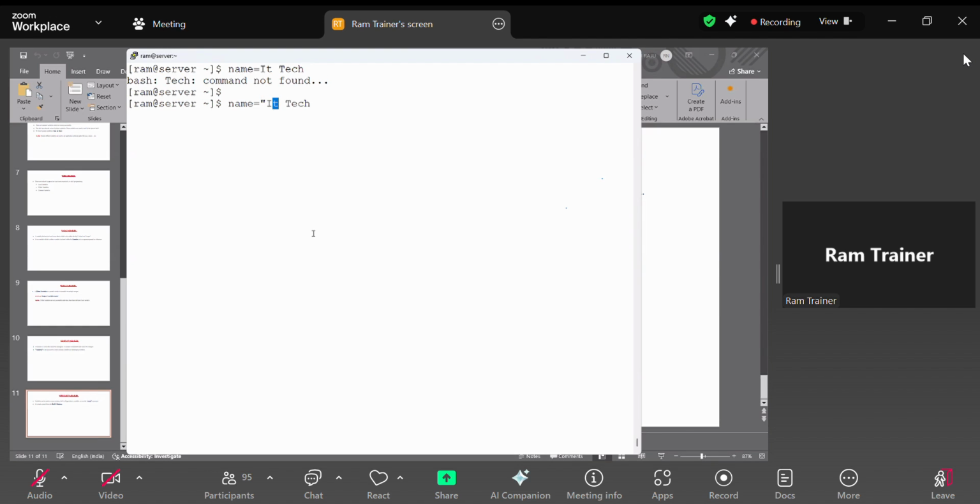If you want to define IT tech as the value of the variable name, you must keep it in double quotes, or we can use single quotes. Now the system considers IT tech as the value of the variable name. Enter, and now you can check it. Echo dollar name. What is the value? IT tech.